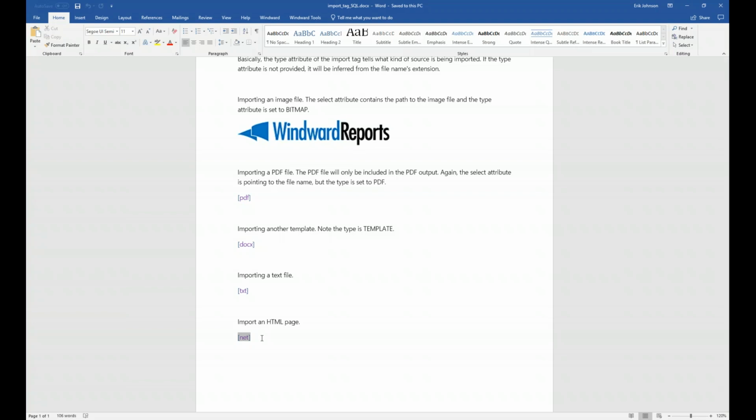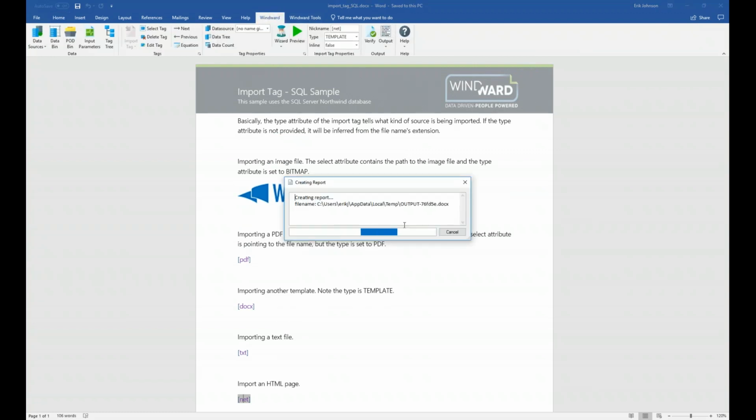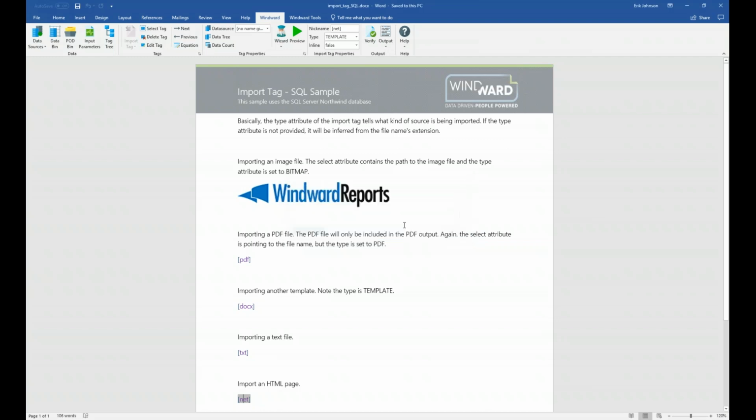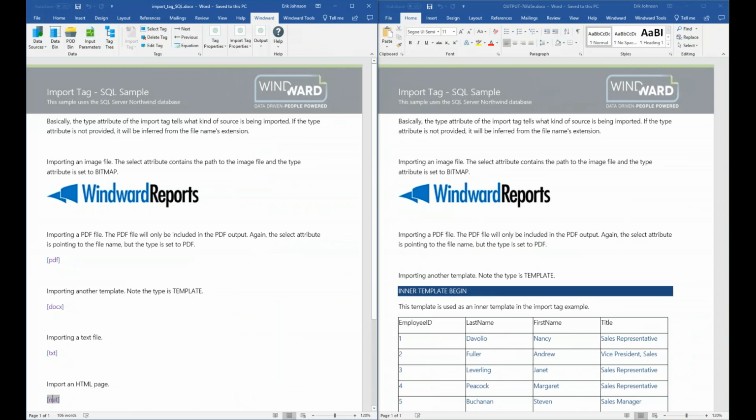So let's take a look at the output to see what these input tags are actually importing. So let's go to Windward and click Output. All right, split the screen. So first thing in the output is our imported image. And what you see over here in the template is just an image preview.